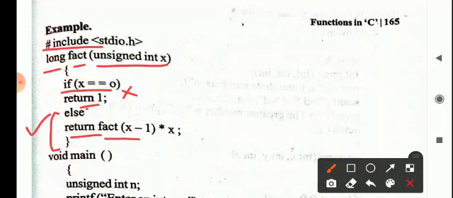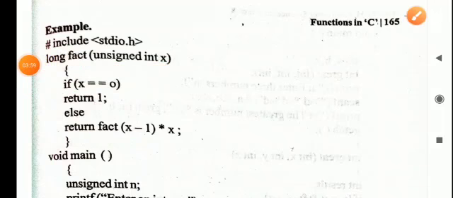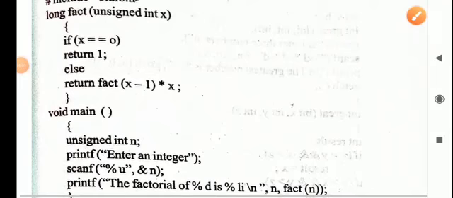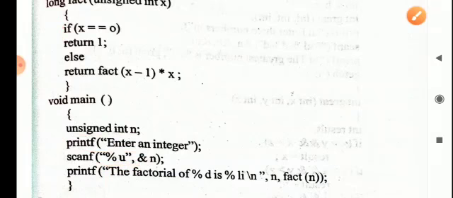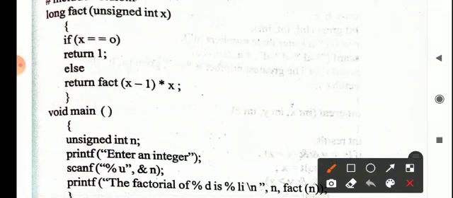Now, to make this function executable, let us see the main method. In the main method, the variable n has been declared to pass the value of n to x when the function is called. Here we have taken user input, that means the user will enter the value of n. For example, the value of n is 4. The user has given 4. Now, in the last line of this main method, the factorial of the number is fact of n.